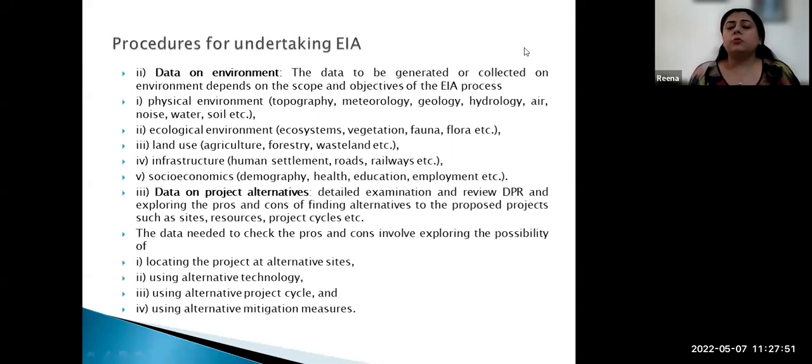Then infrastructure has to be studied: what kind of human settlements, roads and railways, whether the project has basic access for the basic activities or related to transportation and providing fuel for the project. Then socioeconomics, demography, health, education: how we are going to obtain labor, what kind of education level is required, whether the labor is available locally.